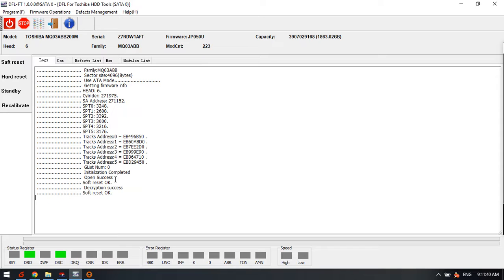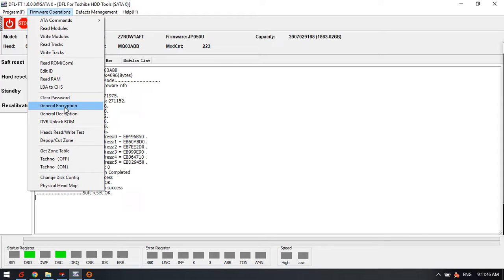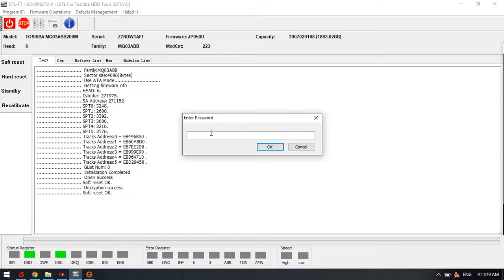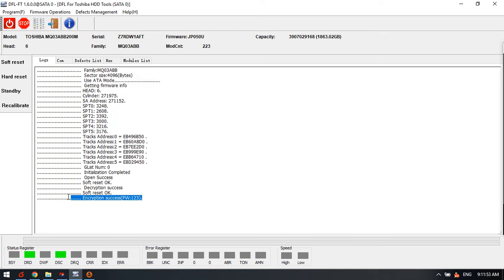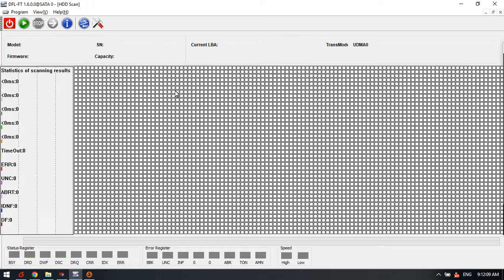Now after the password is removed, if users wish to set a password again, we can use this one, general encryption, for example, 123, click OK. Now we can see encryption success, we can power off, power on the drive again. Now we have set a new password to this Toshiba drive, and we can scan the drive.